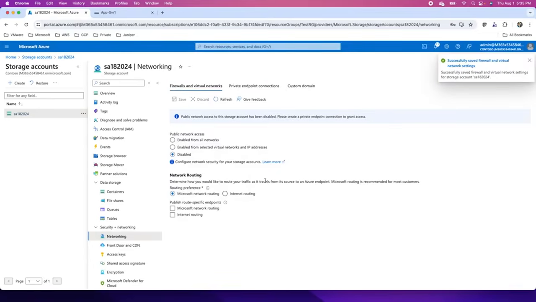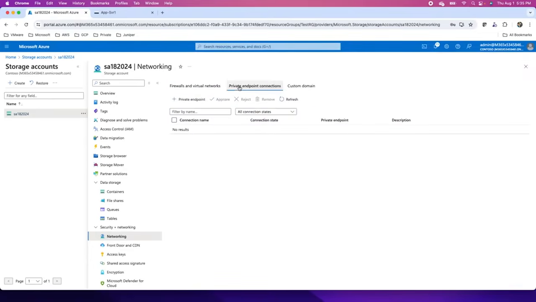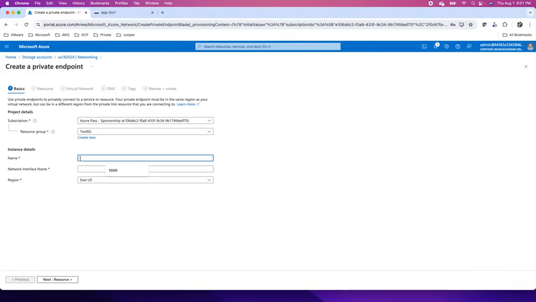Now to establish connectivity with this, I need to add a network interface. So this is going to be my private endpoint connection that I will create. Then on the cloud service, that connection can be approved or rejected. I will give it a friendly name. This will be test Nick, and okay, test 2 Nick, and East US is the region.